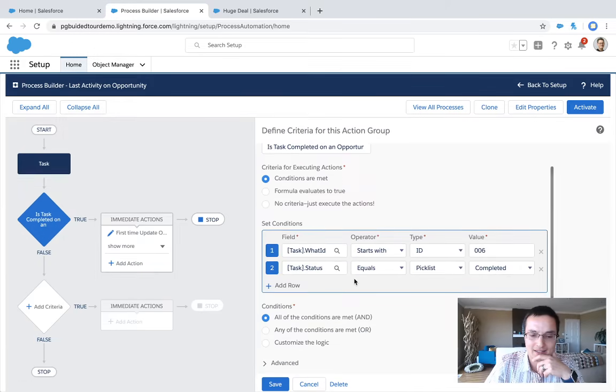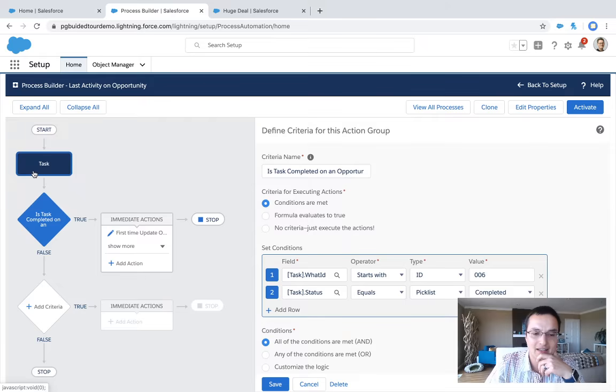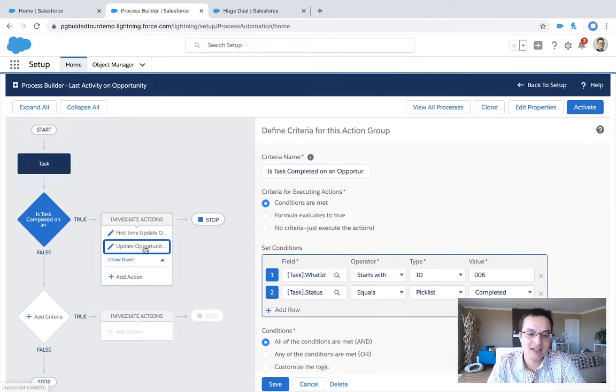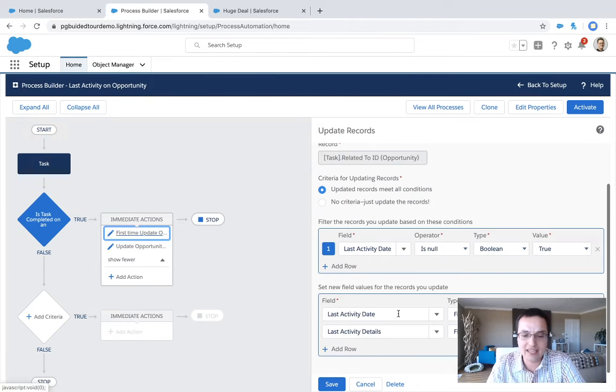But here's my task. Here's my criteria. And one thing I'm doing is I'm checking to see if this task was related to an opportunity. So only fire this rule if there's an opportunity that this task is related to. So I can tell that by looking at the prefix of what the task is related to. That's a kind of an advanced maneuver there. But what am I doing? I am taking the activity date and just moving the task activity date into that activity date. I'm moving the description field of the task into the details. So if you put your notes in there on what you talked about, that would just go into the details field.